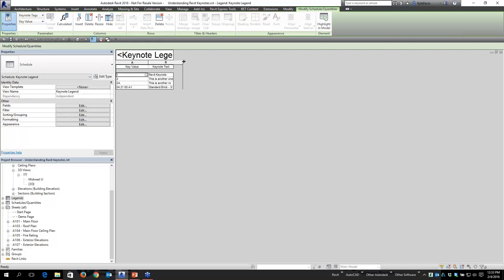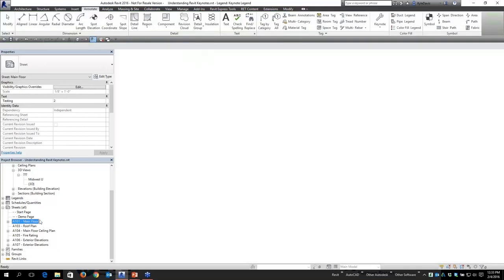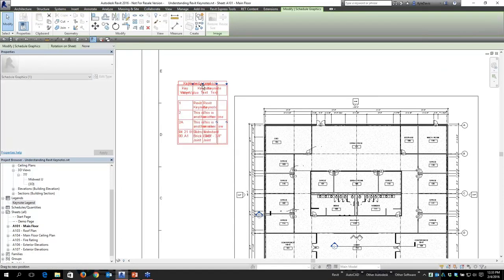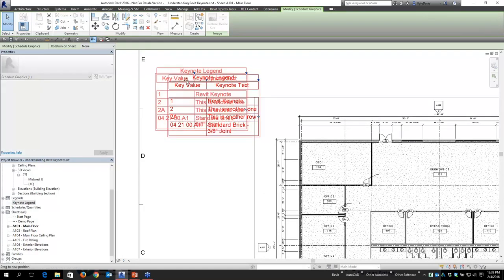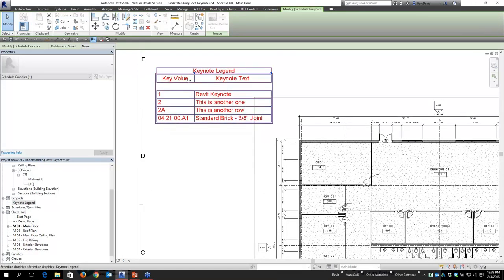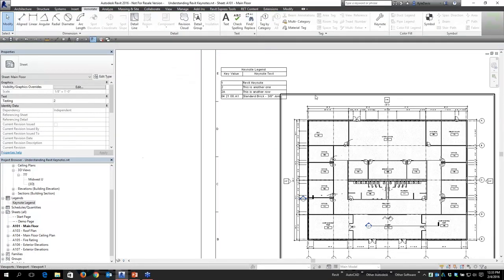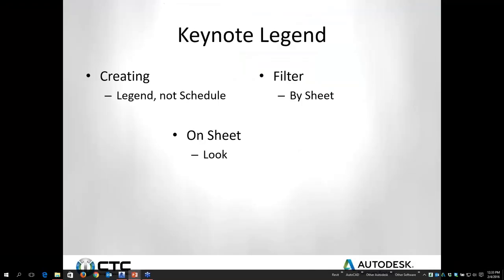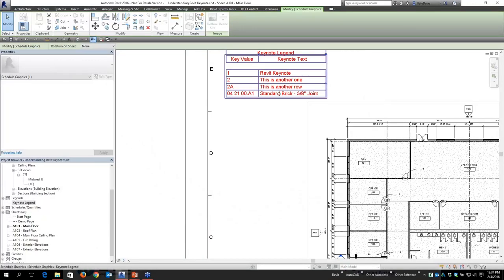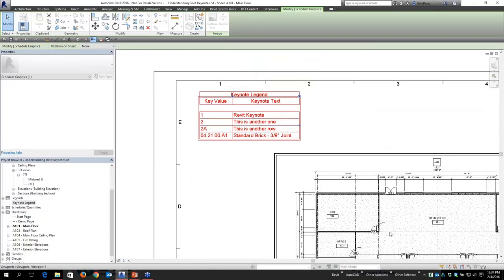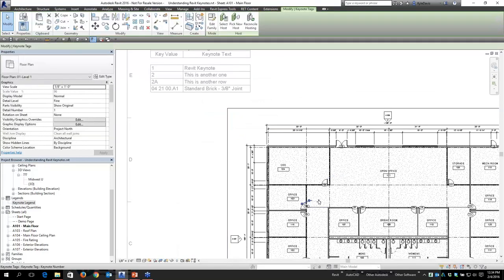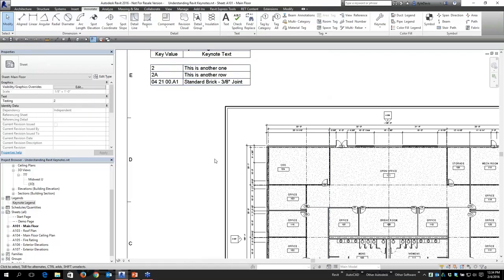Now what's nice about this is that this is one keynote legend that I can put on as many sheets as I need to. So I'm going to drag this onto this sheet and place it, and I now have a keynote legend that I can stretch, and it acts just like a Revit schedule, with all the pull ability and stretching like that. But the final thing, which I mentioned in my slide here, is the filtering, which can be by sheet. That is an amazing feature. These are on my sheet right now, and if I go into the view and delete it out of there and it's completely gone, it will actually get rid of it from the schedule as well.